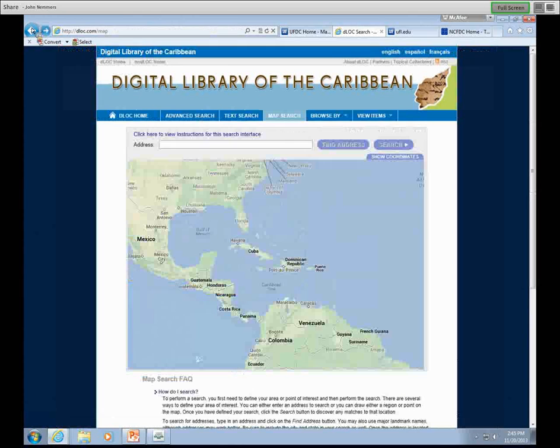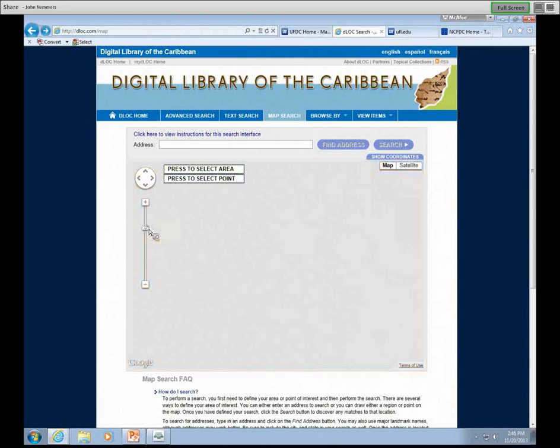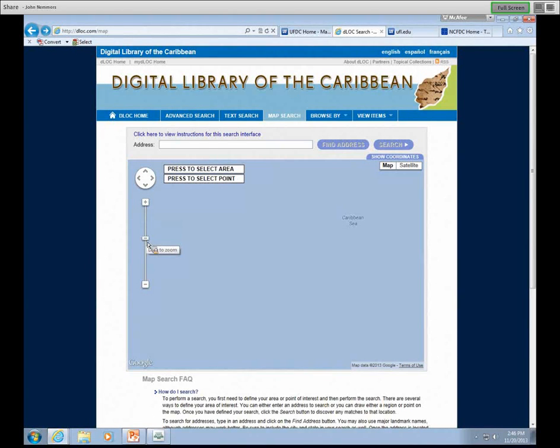You can do point searching as well. If you have a specific city, for example, a specific location, you can drill down to quite a high level, so high that I'm out in the middle of the ocean somewhere. I'm in the Caribbean Sea. And you can select a specific point and say, let me know what you have for that.